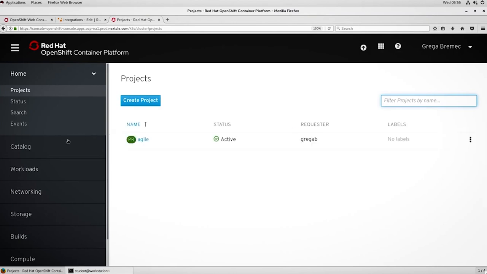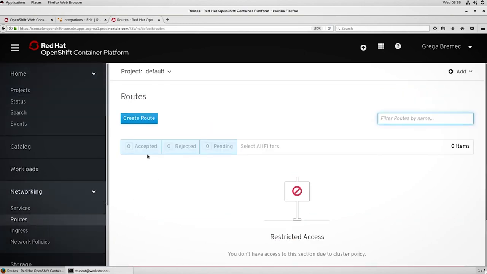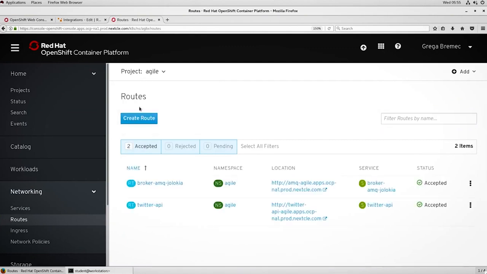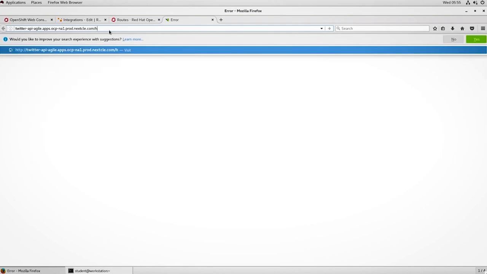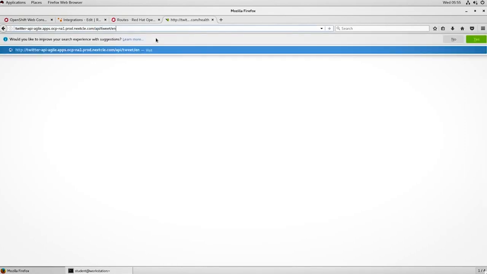So if we look at the route for my application, it's the Twitter API presenter. So if I open this in another window and issue some sort of an API request like health check, we can see the application is responding. Let's issue a simple tweet request. There it is.